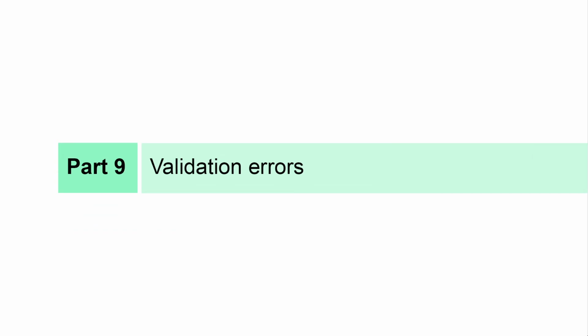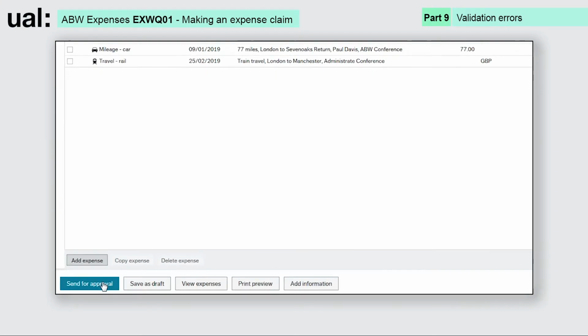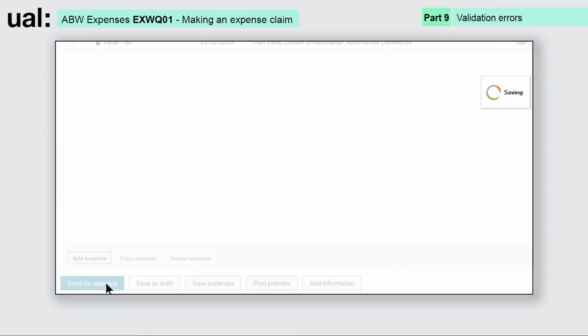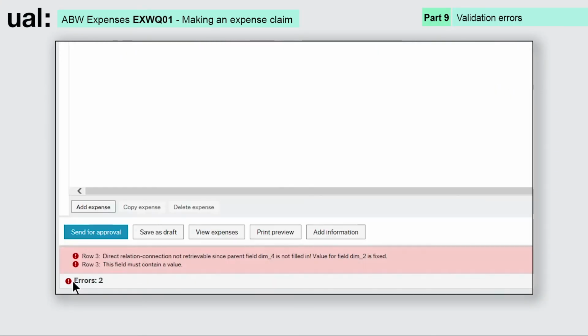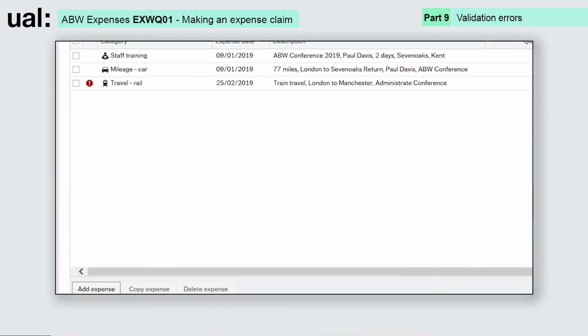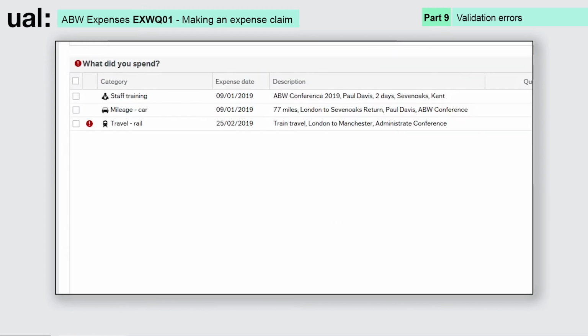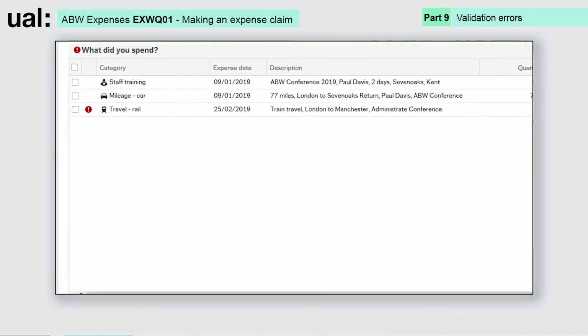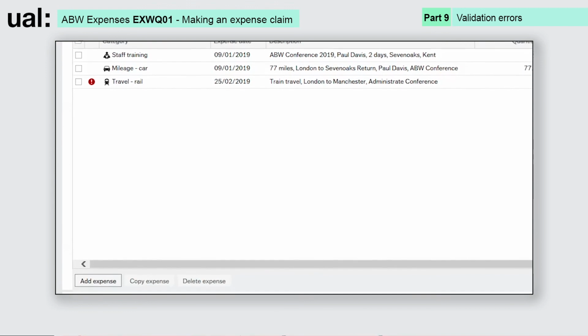Part 9. Validation errors. Step 1. If there are errors within your claim, ABW will not allow it to be submitted for approval. The validation error symbol will be visible against each line with an error. An error message will also appear indicating the number of lines with errors. You must correct errors or the claim will not submit.